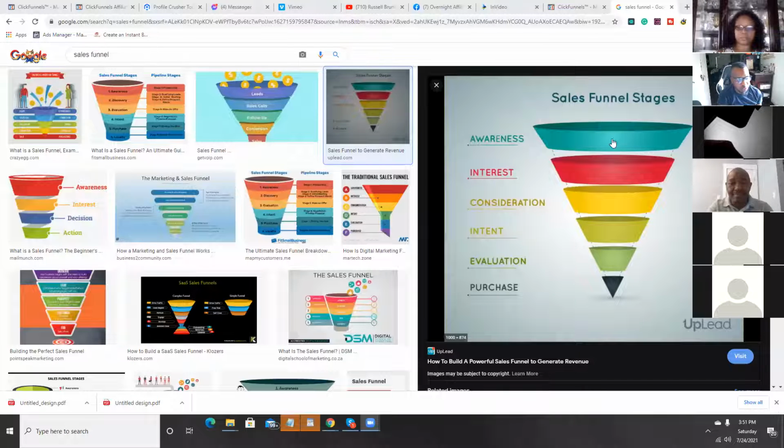Okay. So this is basically what I'm explaining to you. You have awareness. This is when someone actually sees your ad, sees your Facebook post, sees your Instagram post, anything like that. That's awareness, where they see what it is. Then there's interest. This is when someone is opting in, okay? They're giving you their email.